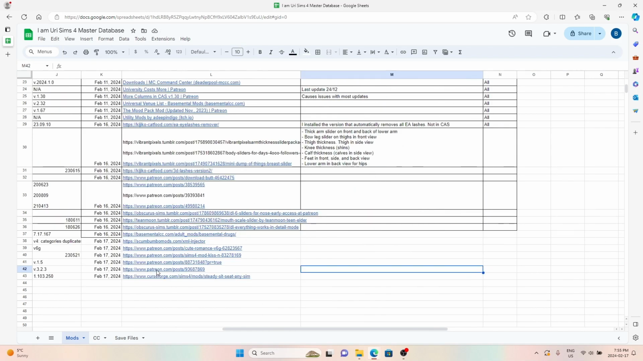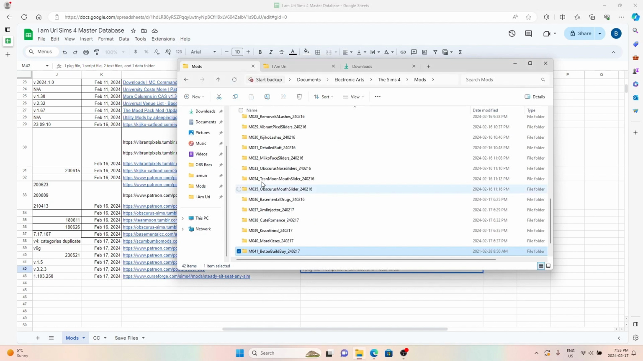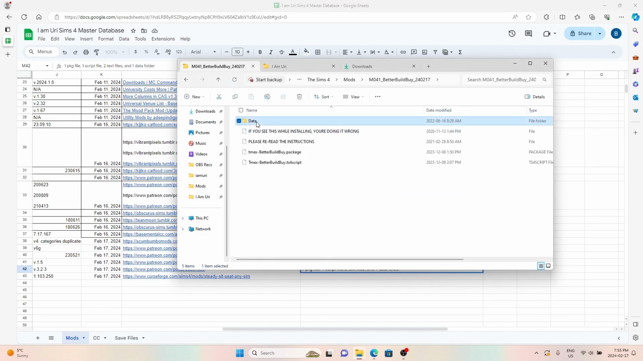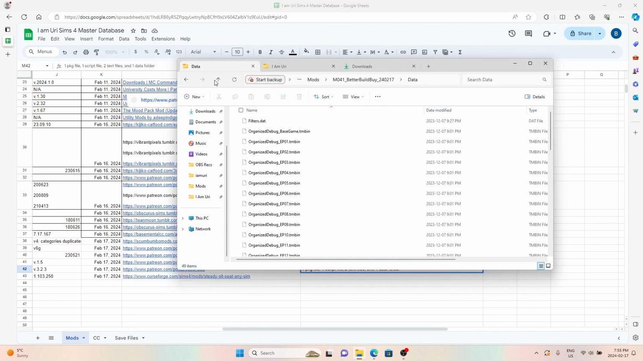And then I have space for comments where I'm going to note 1 package file, 1 script file, 2 text files, and 1 data folder. And the data folder has 49 items.